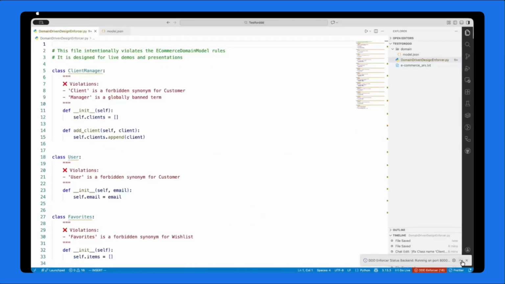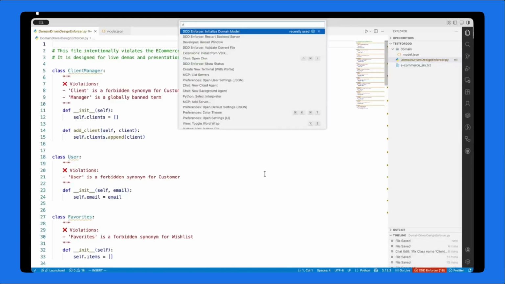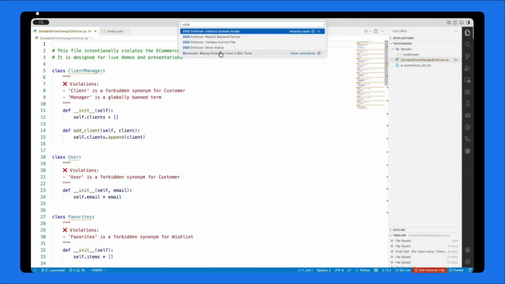Now comes the fun part. The validation function, when triggered, DDD-Enforcer basically takes the model file that it just created and compares it with the current singular code file that is on the screen. It validates the current structure, follows the guidelines from the context of model file.